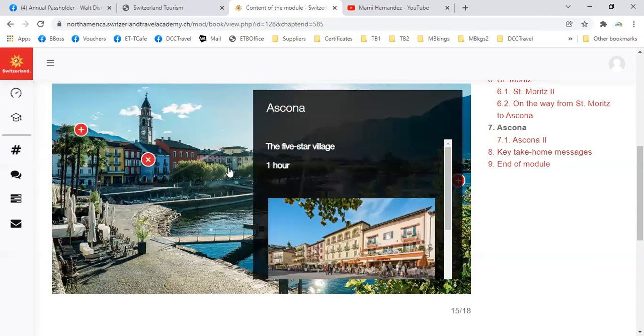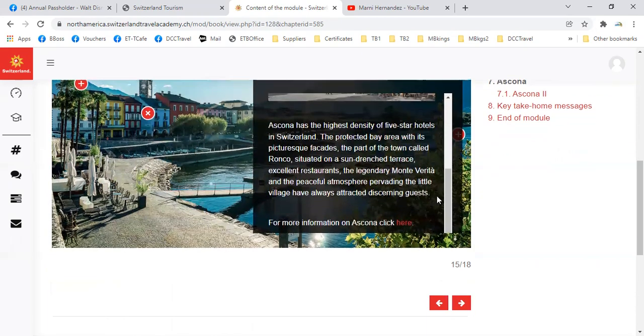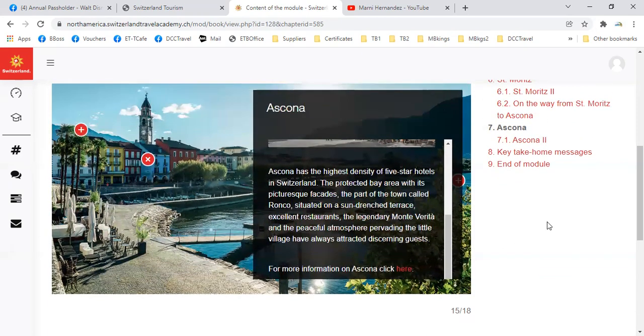Ascona, the 5-star village, 1 hour. Ascona has the highest density of five-star hotels in Switzerland. The protected Bay Area with its picturesque facades and the part of the town called Ronco, situated on a sun-drenched terrace, excellent restaurants, the legendary Monte Verita, and the peaceful atmosphere pervading the little village have always attracted discerning guests.